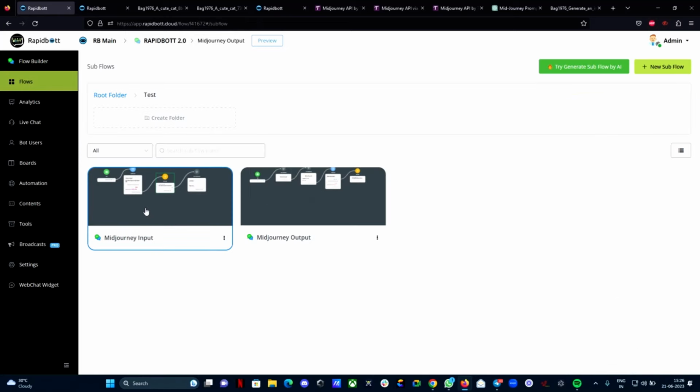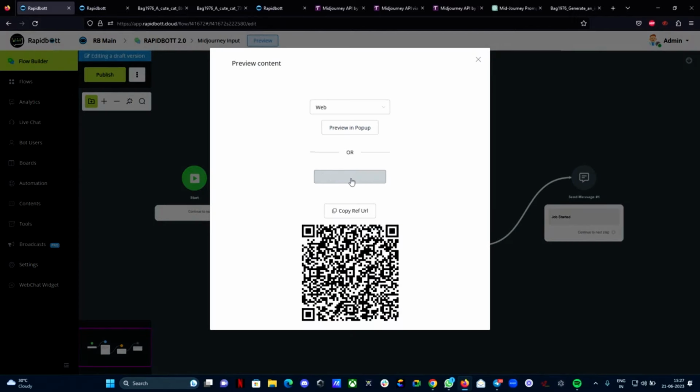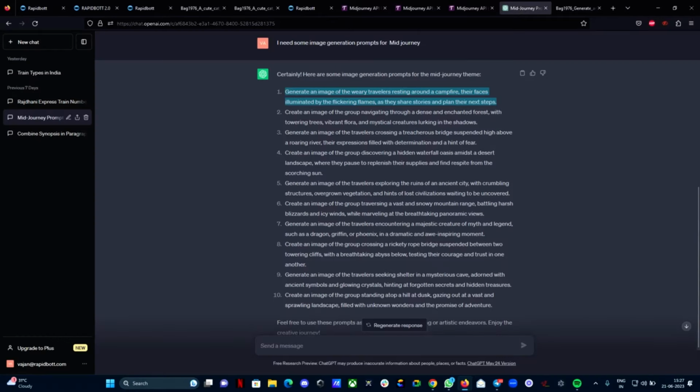In order to do that, let's go to our input flow. Here you can see there's a preview button. Let's preview it on web, because I built it on the Omni channel. So this actually works on all the channels connected to the Omni channel. At the moment we have WhatsApp, Instagram and Facebook all connected. Initially we were going to implement it on WhatsApp. Let's see it on the web chatbot first. How would it look? Here we need to provide the prompt. Let me copy the second prompt. Let's see.